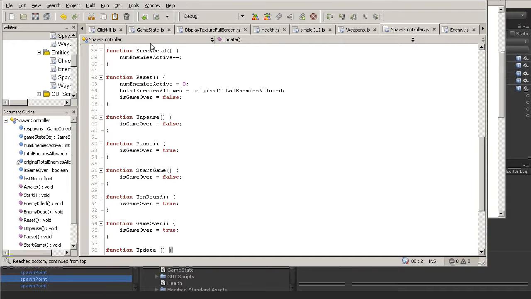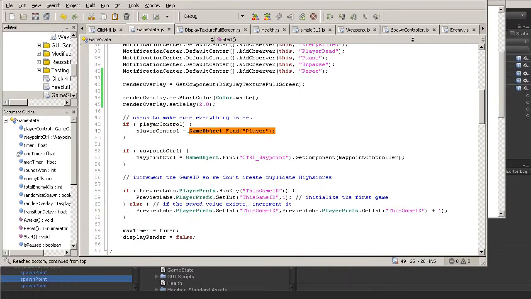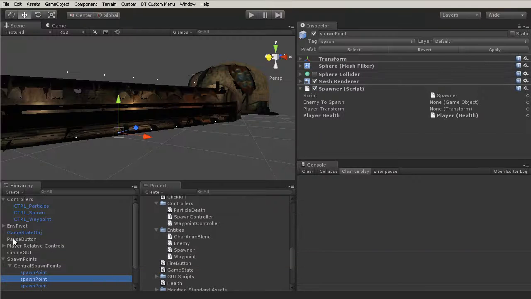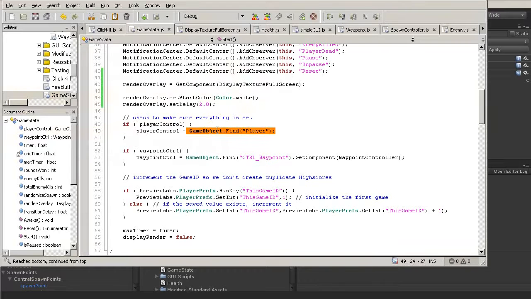For example, inside of our game state, we do this to connect to our player object. And inside of our hierarchy, if we drop down our player relative controls, this object is named player. And so the script executes and finds our player and connects it into our player control.